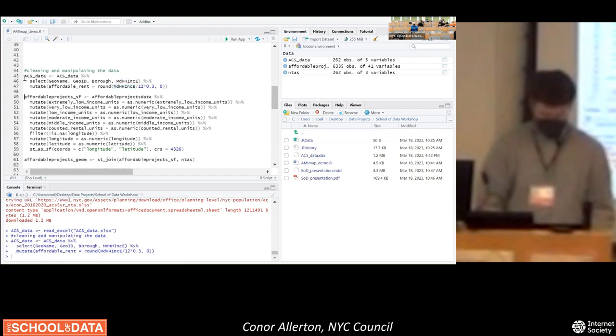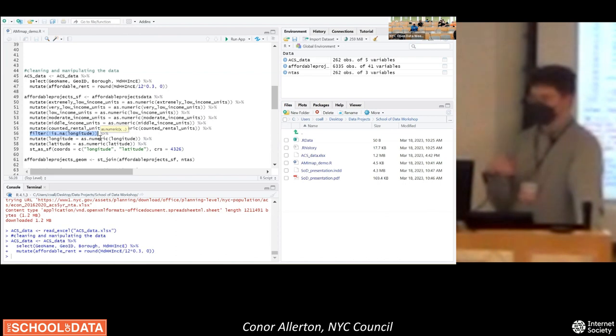So we'll run that, and then we'll run this big chunk, which is just cleaning the data. It's just making sure that the data is formatted properly. And this filter is on longitude. What that's saying is there's going to be errors in any data set you work with, and some of them are missing their longitude latitude data, which we need. And if we try to map that, it's going to send an error. So we're just going to remove the ones that don't have a longitude because we can't work with them.